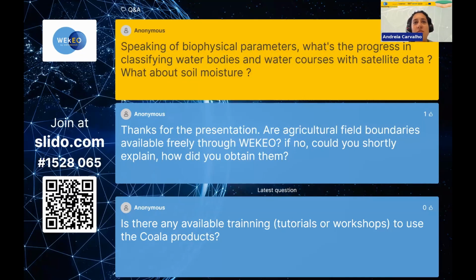And another one or two for you. Speaking of biophysical parameters, what's the progress in classifying water bodies and water courses with satellite data? What about soil moisture? Yeah, so on the first two, I can't really answer. I mean, water is quite easy to classify. It depends, of course, on the size of these water courses.